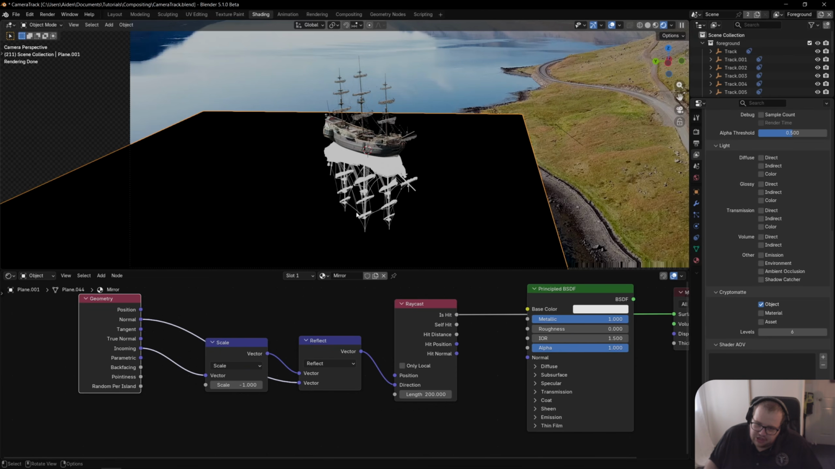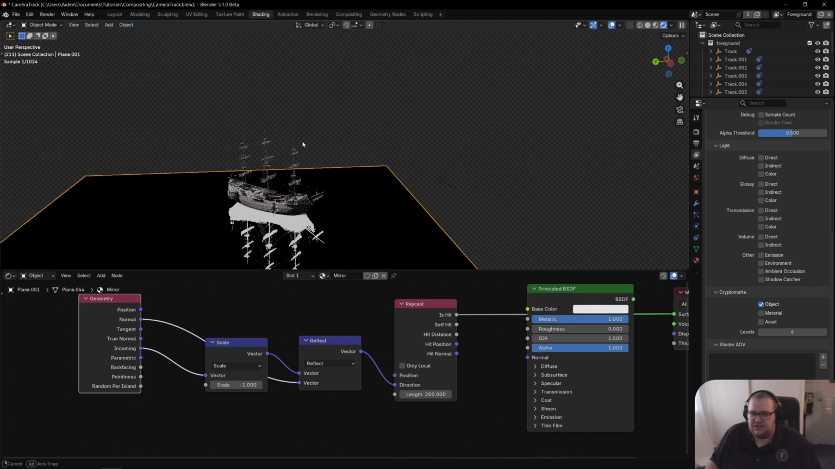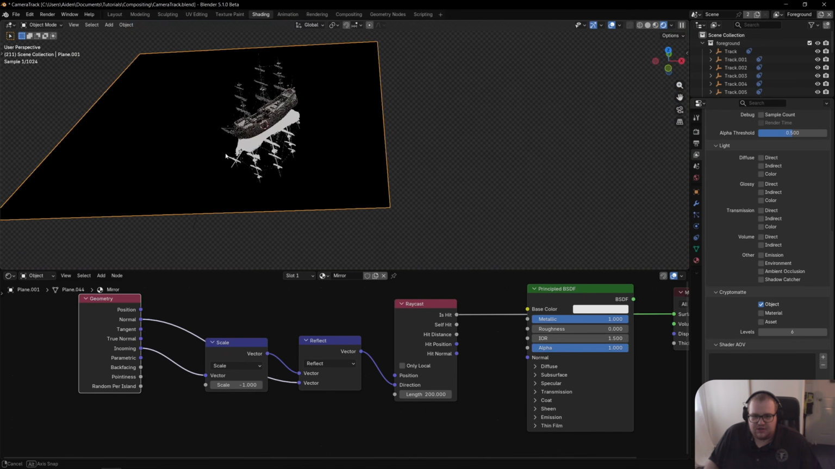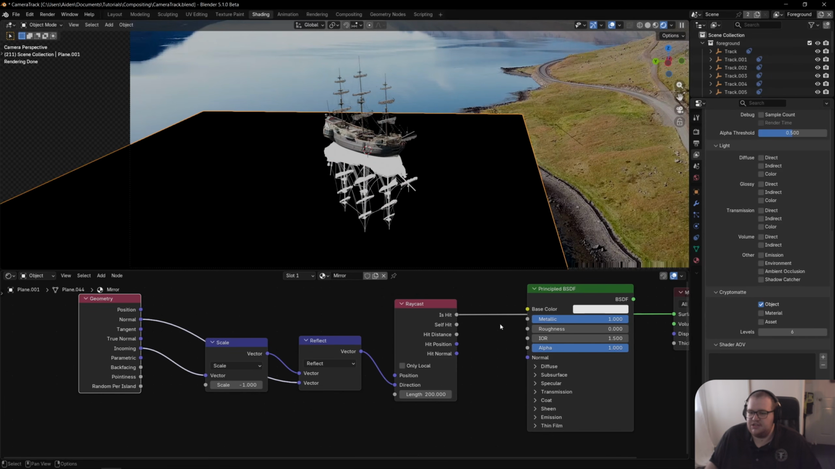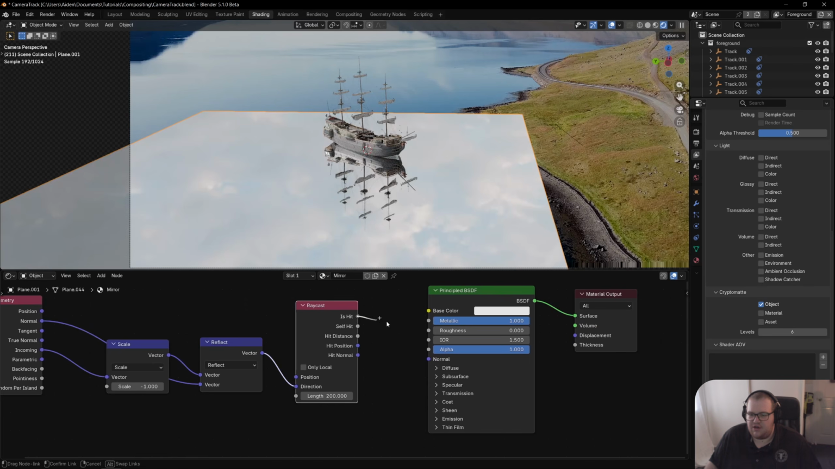So basically we're taking the shading point, calculating its reflection off the surface, and then whether it hits the ship or not, which works at every angle, looks fantastic. Now, it's a black and white mask. That means we can just plug it into an alpha.